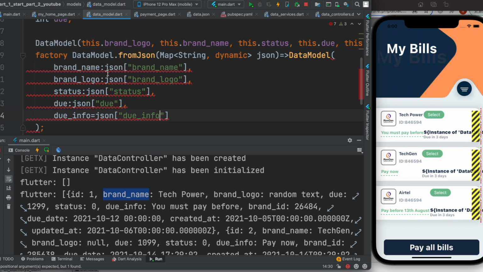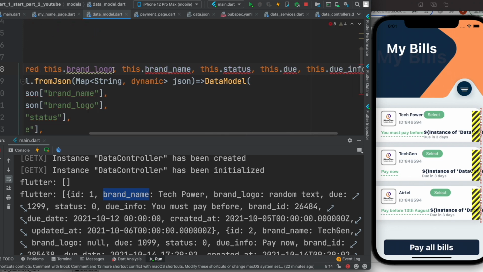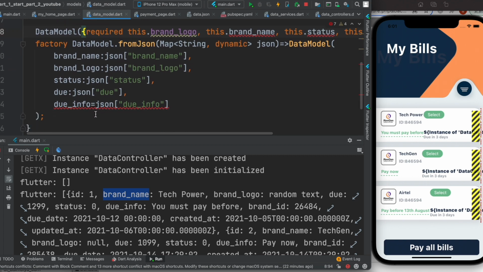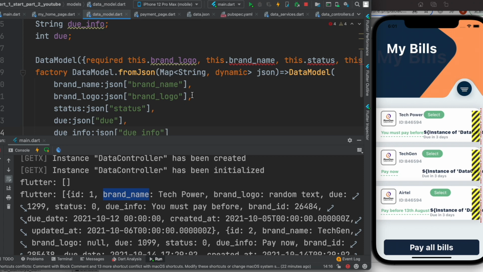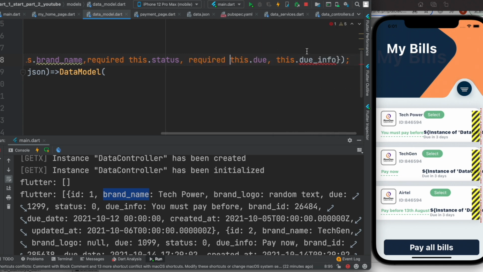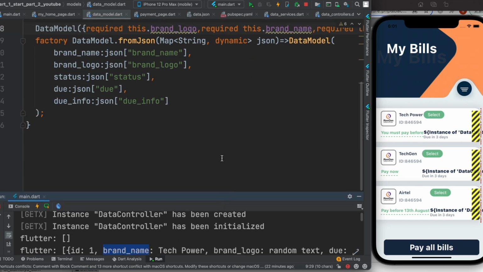Okay. Now let's see. We still have error. Wow. From JSON. Let's see if we add this required keyword, if this solves our error or not. Okay, it might help us, but we need to introduce curly braces. Yeah, that's what we need to do. And let's see. So with this we can just copy paste for each of them. We can put this one over here, and this one over here, and over here. Now the error should be gone. So now we have created a model.